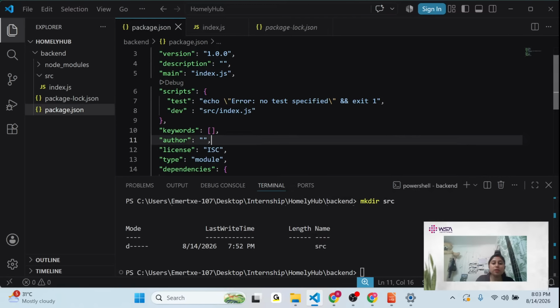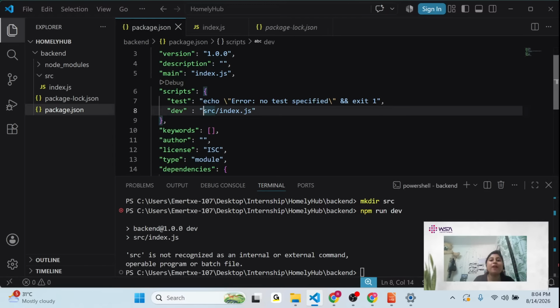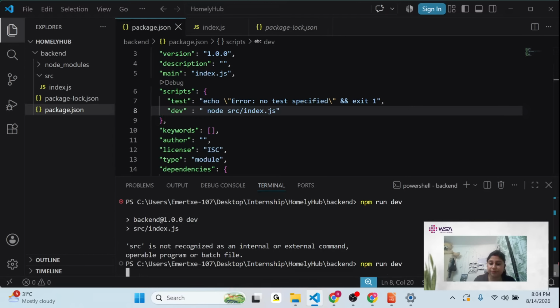As soon as you write this line, you have to go to the terminal. Now here I am going to type npm run dev. This is the command for running the backend. Now click enter. Hopefully... src is not recognized as an internal command. Just a second. Oh, sorry. Before this, we have to type node. Node space src slash index.js. Right, now let's type it. npm run dev.